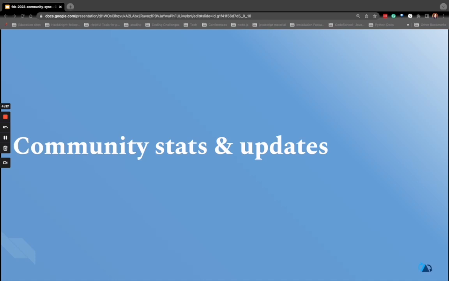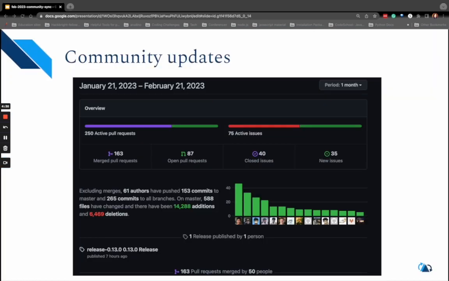So let's talk about the community stats and updates. In the community this month, we had about 250 active PRs and over 75 active issues. We also had just about 61 authors who published 153 commits. The team has been hard at work at getting 0.13.0 pushed out, and I'm excited to say it's getting pushed out today. We would like to thank all the community members who contributed to 0.13.0 in some way.